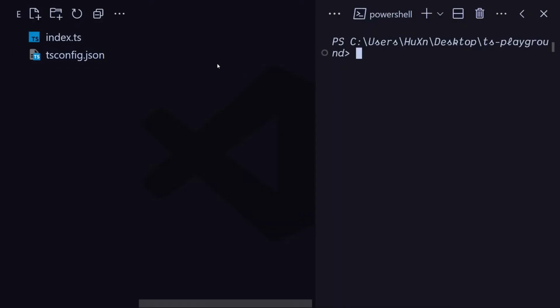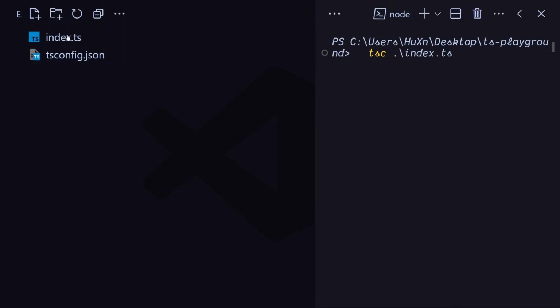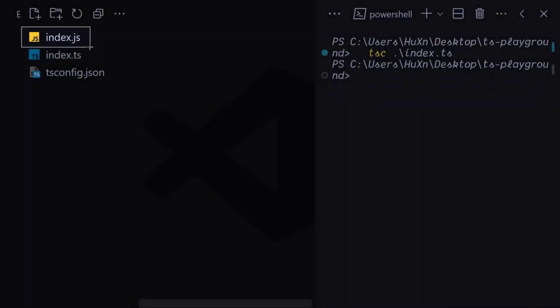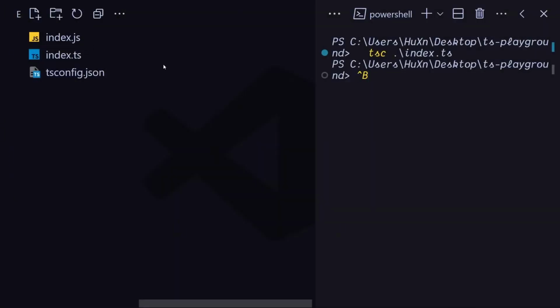So everything is already set up, so we just have to use tsc, and then include the specific path of the file which you want to compile. I'm going to write ind, hit tab and then enter right here, and it's going to give us that JavaScript file. Here you can see it is now giving us this index.js file. But we would have some sort of a problem.